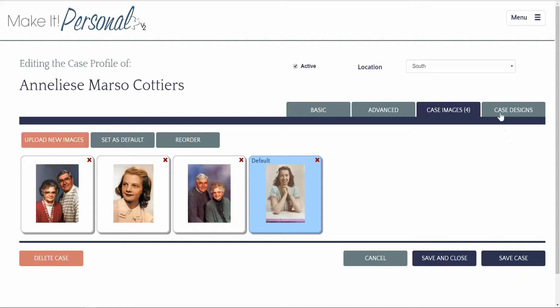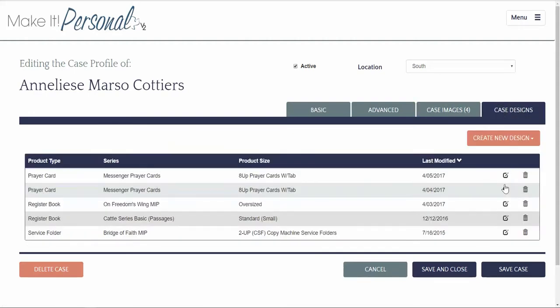So at this point, you can go to Case Designs. This provides a place to locate all saved templates for each family and to begin a new design from. So you can go here even if there are no saved templates or no saved stationery here that you've completed, and you can start here and create a new design. Or you can open a current design and edit this.